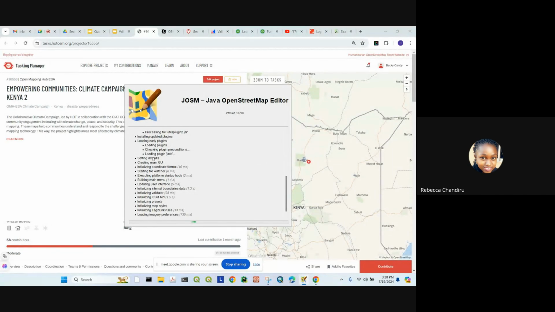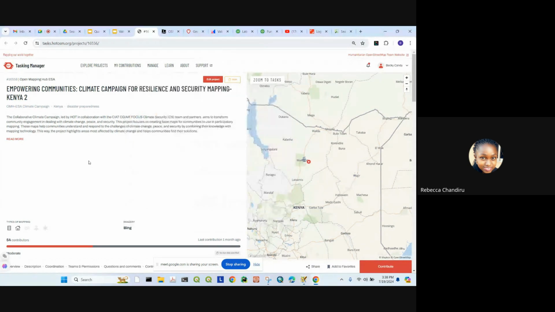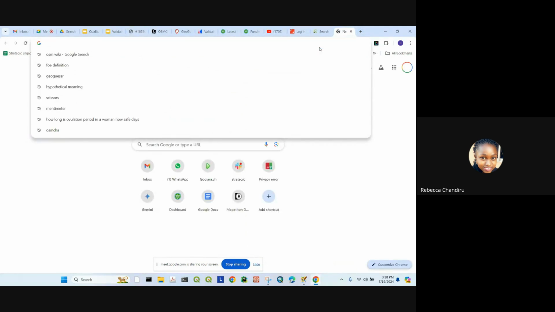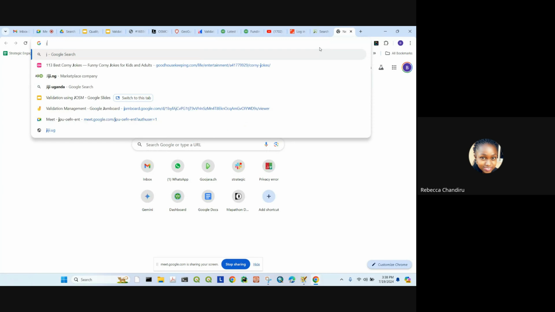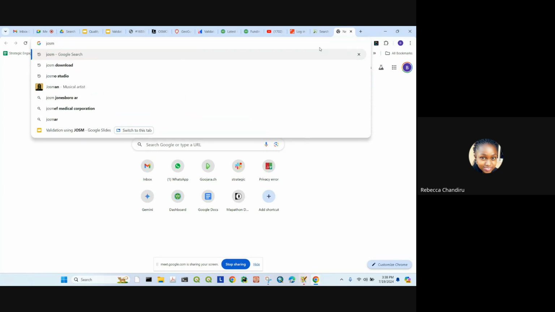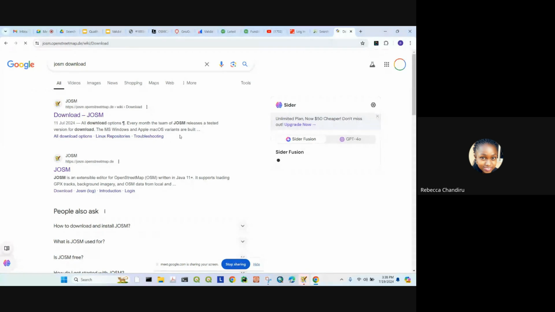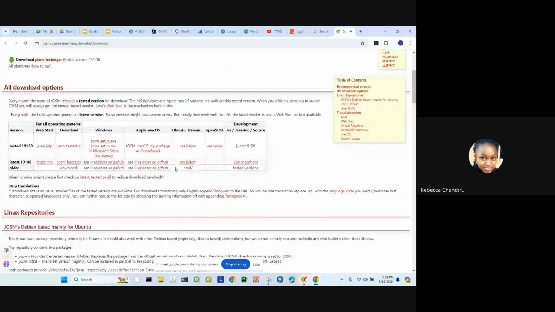So I don't know if we have anyone that has not used JOSM before, but if you haven't, you may need to download it. You go to your browser, you just type in the word JOSM, download. And you make sure you download the version that works for you. If you're using Ubuntu, you go ahead and download this one. If you're using a Mac computer, you go ahead. If you're on Windows, you go ahead and use that.